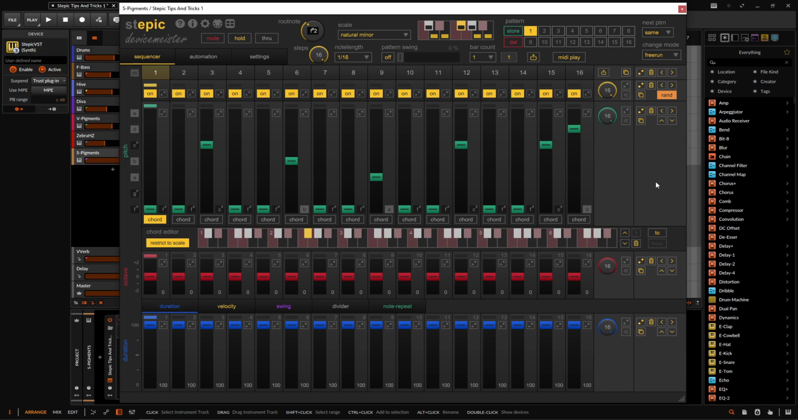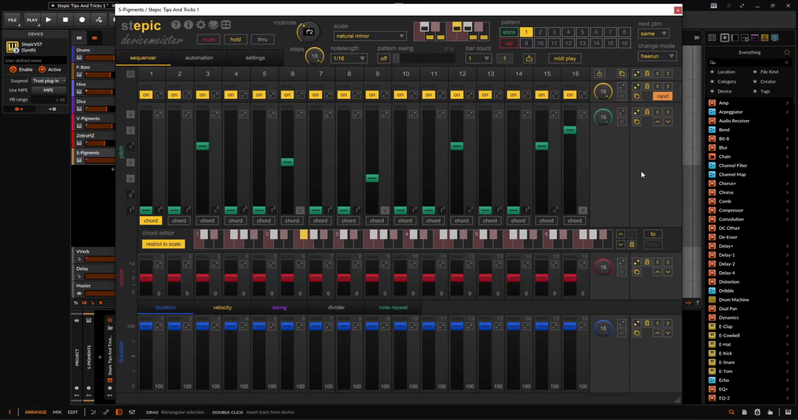Now, in this part of the course, we want to show you some really interesting and useful tips and tricks when using Stepic. Some of these tips you might not know, and you're going to find them really useful in your music production, and it just makes using Stepic much more fun. So, let's get started.